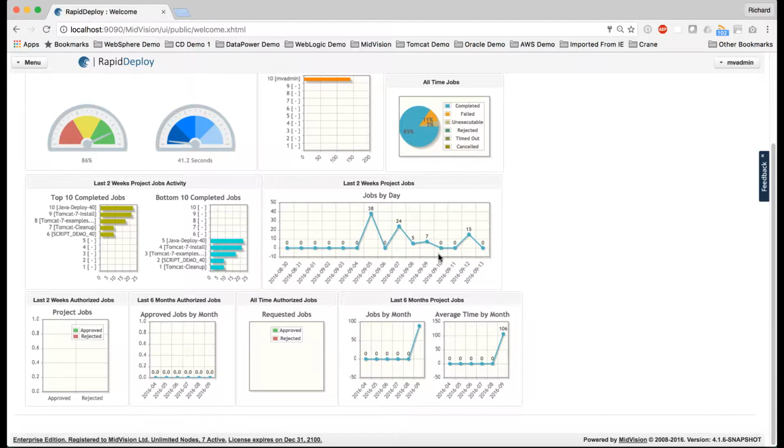Then we have a jobs by day metric, just showing how many jobs have been run on each day over the past 2 weeks. And finally at the bottom we've got a row showing approvals, so how many jobs have been approved and how many have been rejected over the last 2 weeks, and also all time authorized, and then a month by month view over the last 6 months of all jobs run by month and the average time taken.